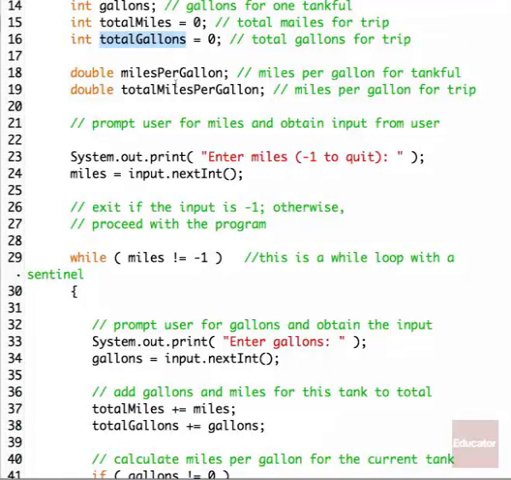We set up some double variables, miles per gallon and total miles per gallon. As we drive and then refill the tank, and drive and refill the tank, we're going to have miles per gallon for that tank full, and we're going to have total miles per gallon, a running total, as we keep filling that tank. Then we want the user to enter how many miles they've driven and how many gallons they pumped into the tank.